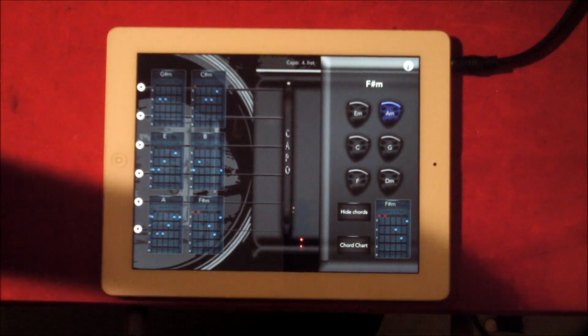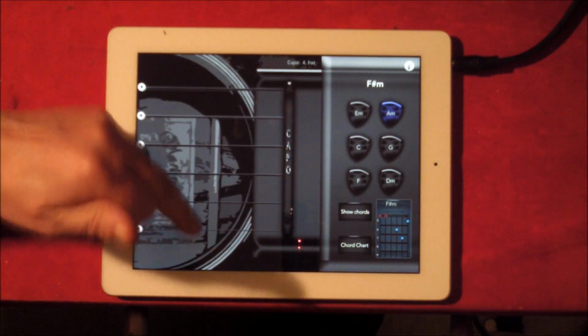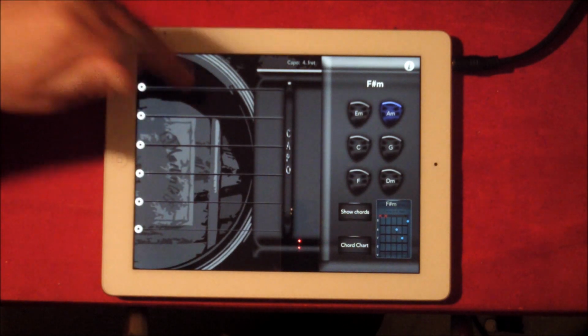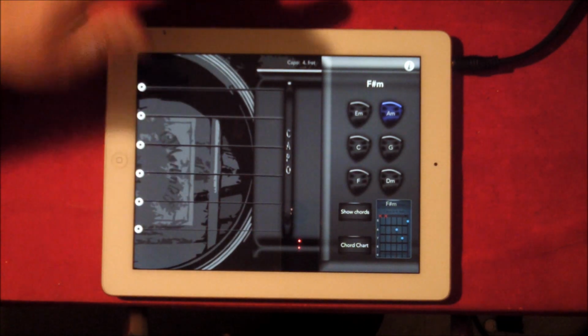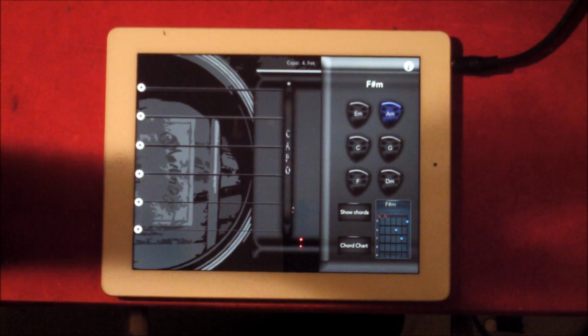This is the part that I really dig. Okay, so let's just switch hide chords off there. And we can shake the device as well to make it play a chord. But this is so cool.